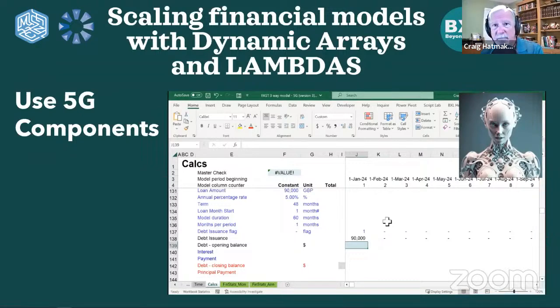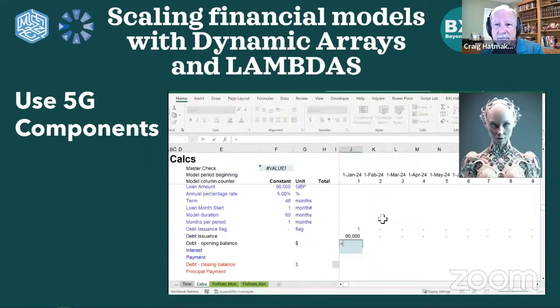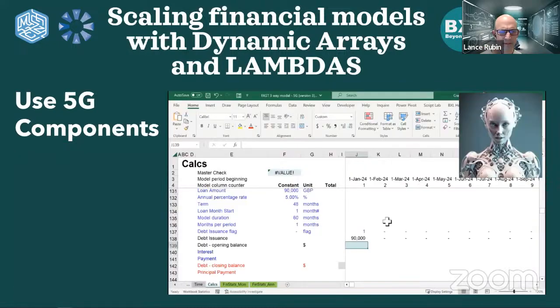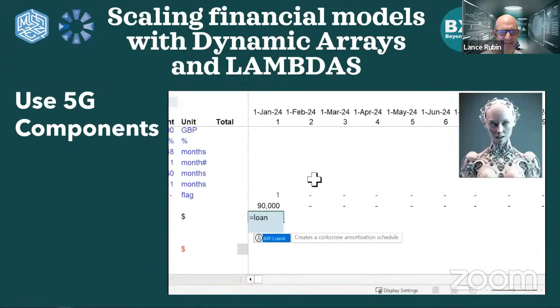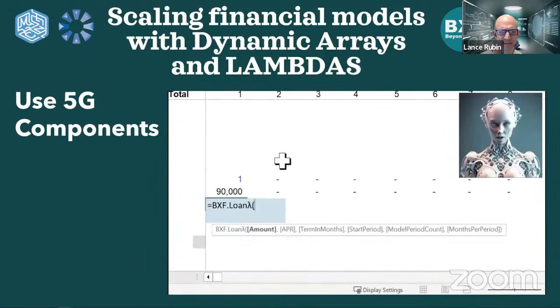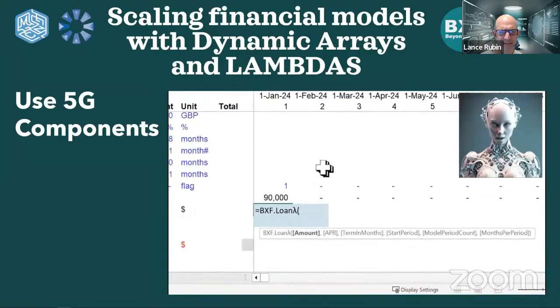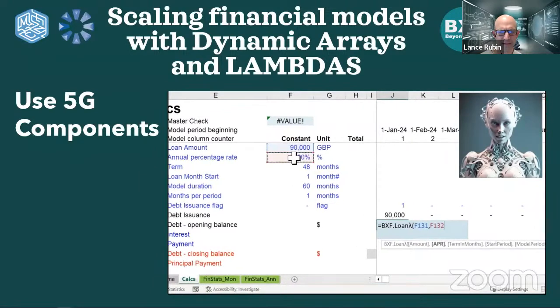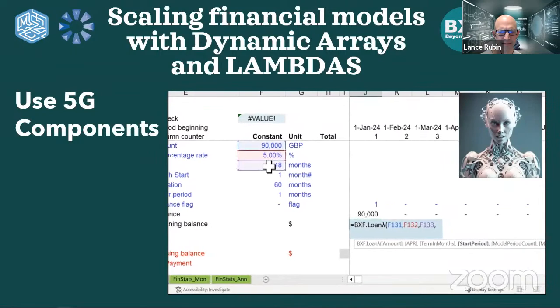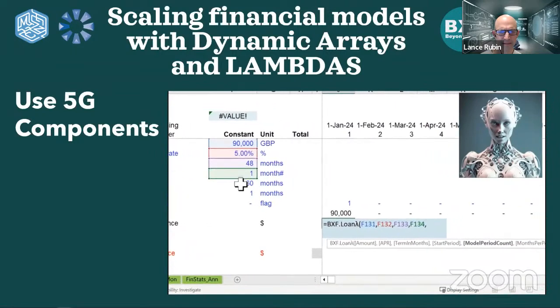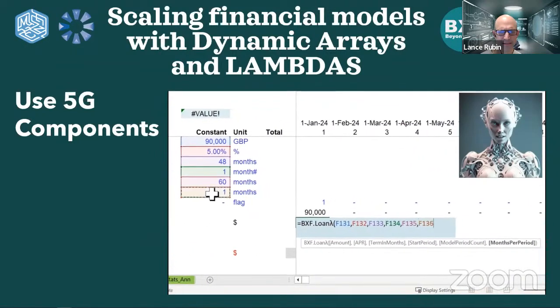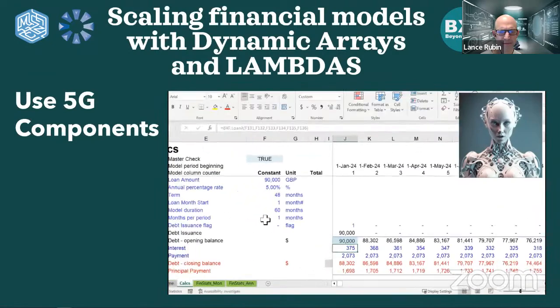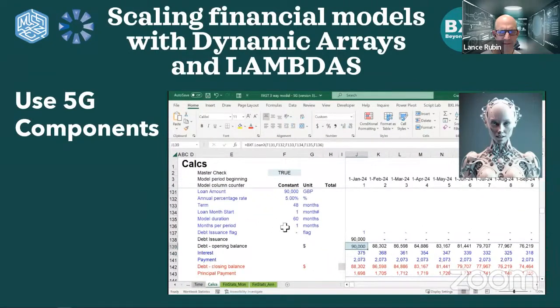So here's how you would use them. To use a component, enter = and the component's name. Use autocomplete to more easily enter the function name. Add the function's arguments. Hit enter and watch as it completes the model section.